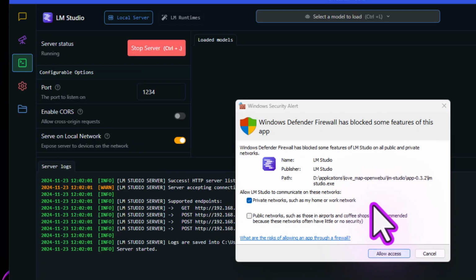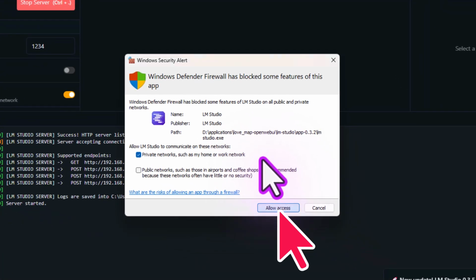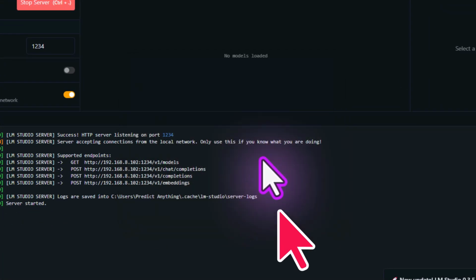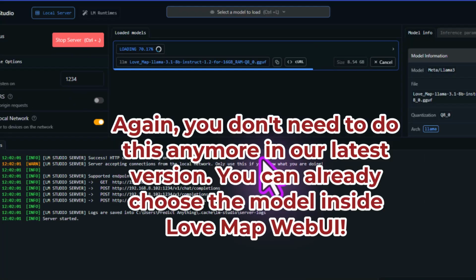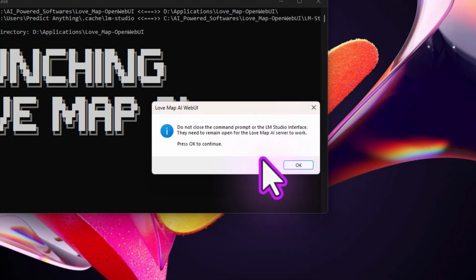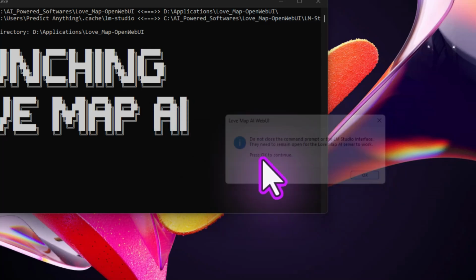Just press the Allow Access button. This is very important. Finally, choose the AI model for Love Map. In our case, we'll use the free edition for this test. That's it. No other settings are required. Just minimize LM Studio and leave it open. Don't close it. Click OK and wait for the launcher to start the Love Map server for you.